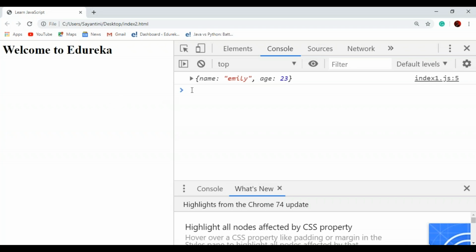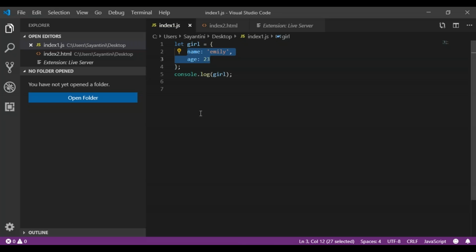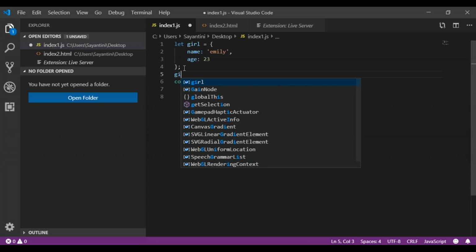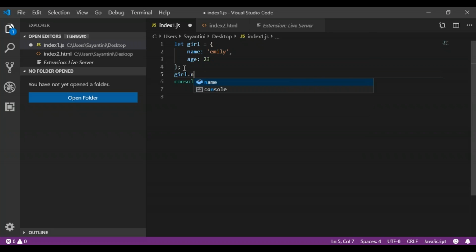You can see that once I run this code, I get to see the properties for my object. It shows the name, that is Emily, and age as 23. Now suppose we want to change the name of this particular object. What do we do? This is exactly where we use the dot notation. What we will do here is give the name of our object, which is girl.name. Suppose I want to change the name here, so I'll give the name equals, and I'll give another name here.